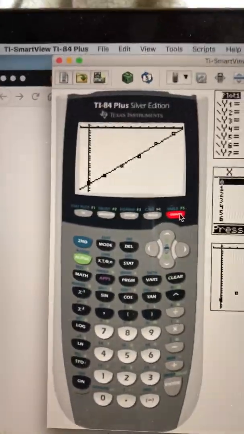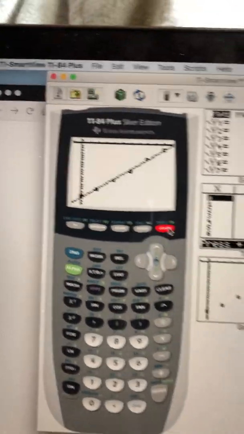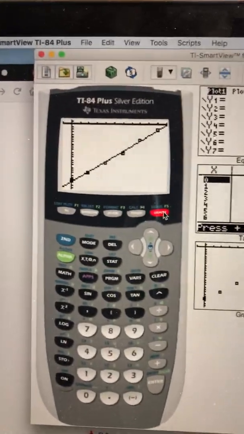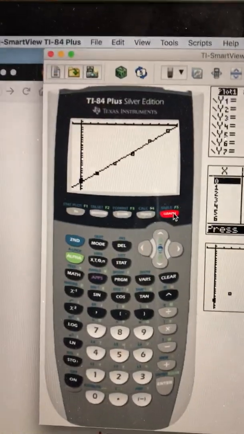Okay, so what I showed you how to do was to make a scatter plot and to find the linear regression, as well as how to take that equation and put it onto the y equals. That's going to be valuable for the stuff in section 4.3. All right, talk to you later.